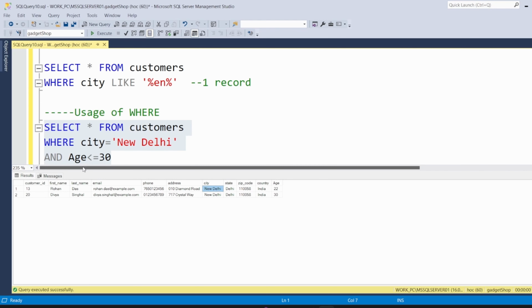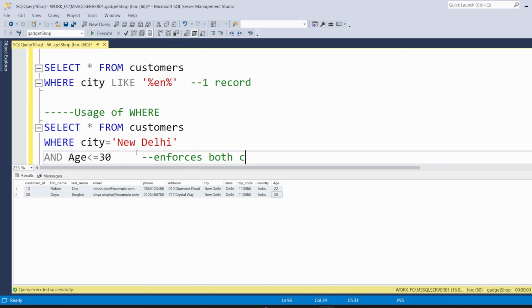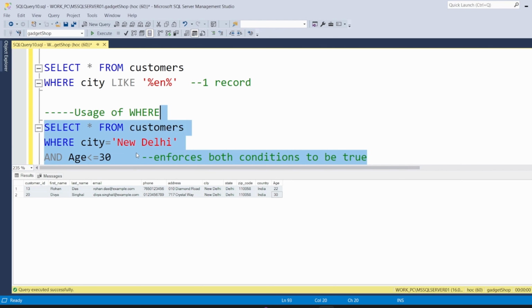this gives me two records. That means the city would be New Delhi and the age would be less than equal to 30. Only those records will be existing in the result set. No other record would come. So AND enforces both conditions to be true. Only then the data set is returned.